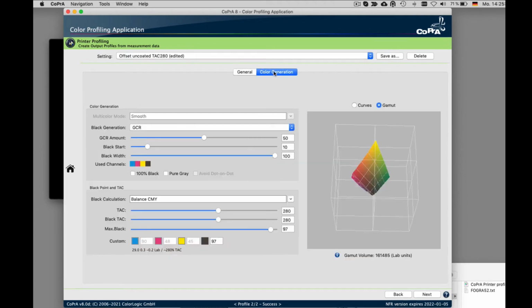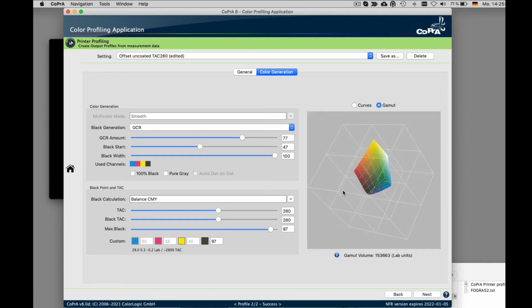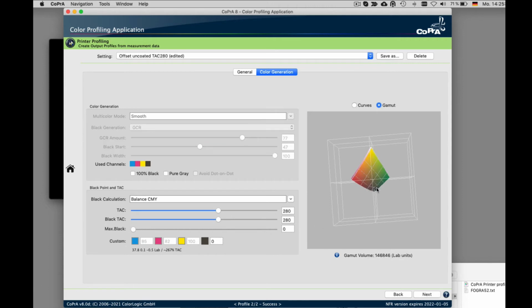You can either click on the Next button or click directly onto this tab right here to go to the color generation section. And under color generation, one of the great features of CoPra is the ability to not only show the separation curves, but also the selection of the black generation, black point, and tag settings, and how they affect the achievable gamut. So for example, if we wanted to print without black, you can see that the gamut volume right here will decrease.